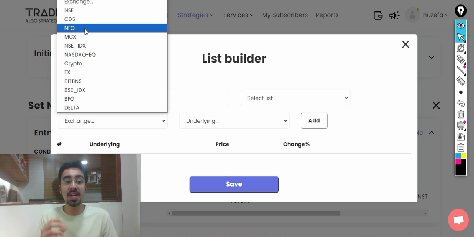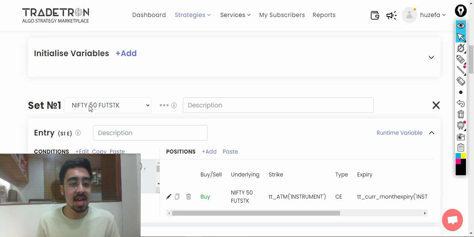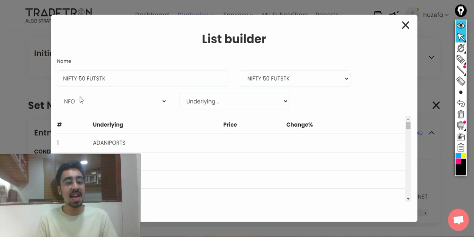So, if you're using a cash segment list, then the conditions will be checked on the cash segment and the trades will also be taken on the cash segment. If you need conditions to be checked and trades to be taken on futures and options, you need to select the NFO list, which will basically be the list of our choice out here. So in the Nifty FUT STK list, we have our exchange as NFO, which is why I'll be able to take trades in futures and options.